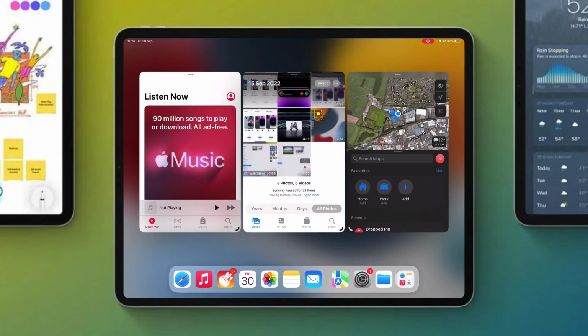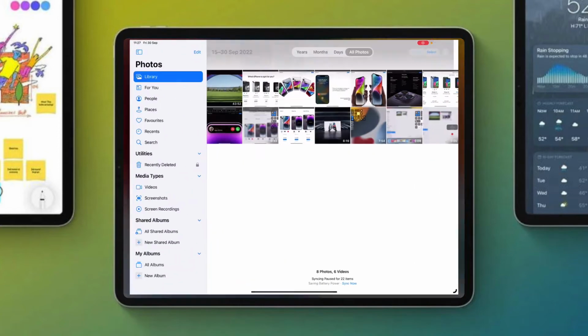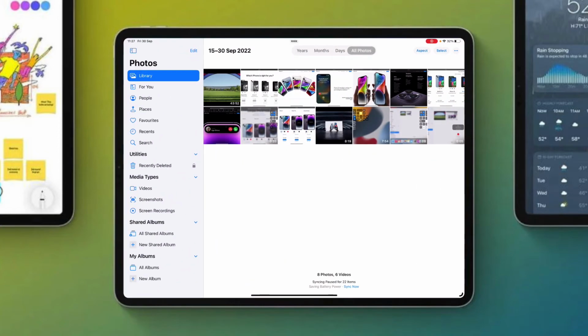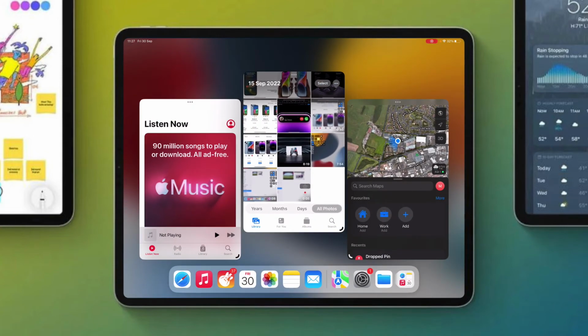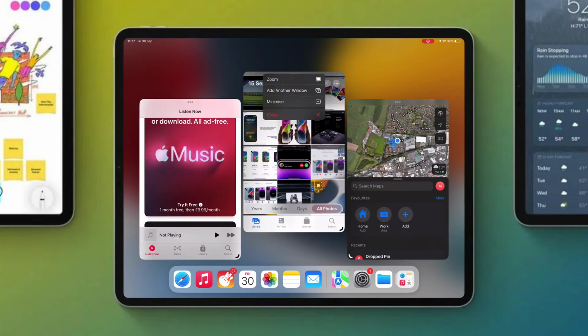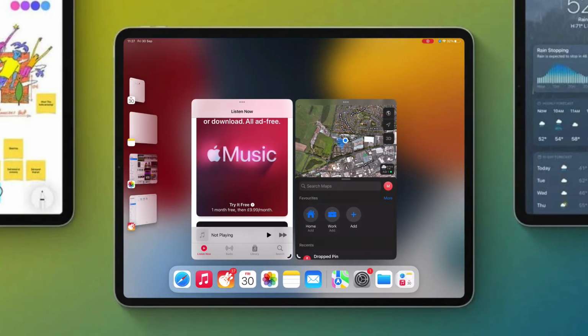Now the other way to resize is to use these dots at the top of each window. It'll give the option to zoom, add another window, and to minimize it. If you zoom, it will take it to full screen, and then if you zoom back out or click zoom again, it'll take it to where it was before. And also, if you want to minimize that, so take it out this window completely, you click this, and it snaps back to the side.